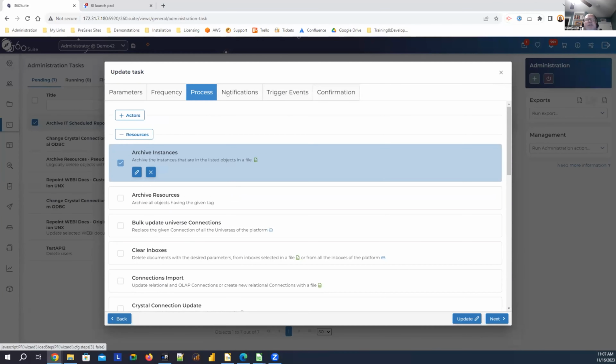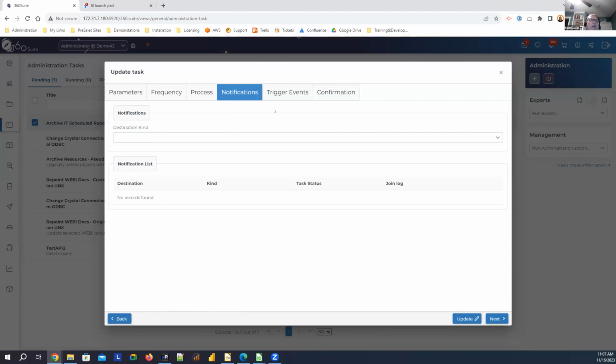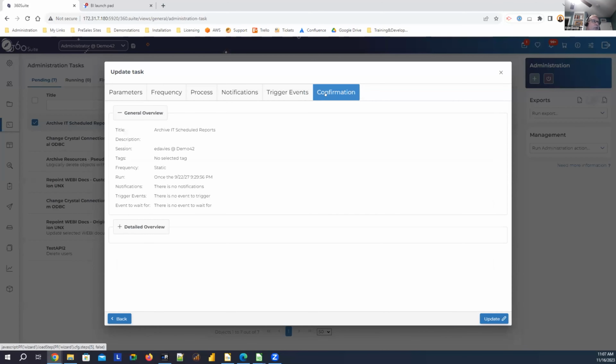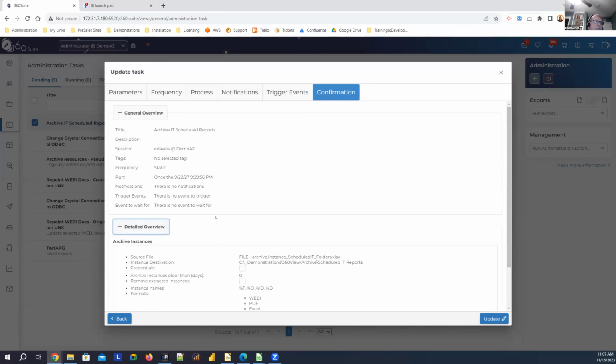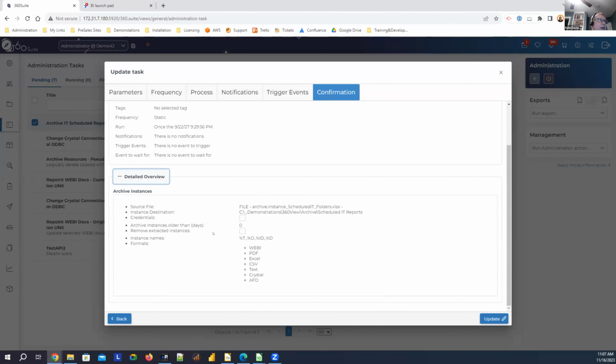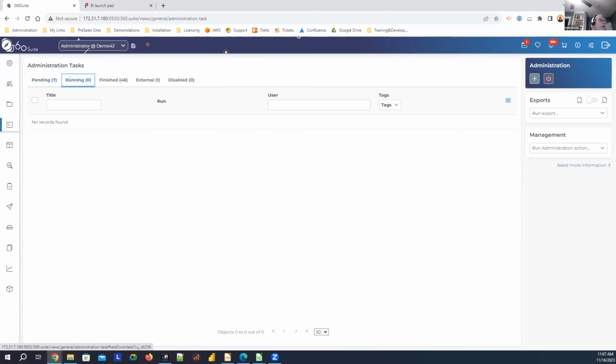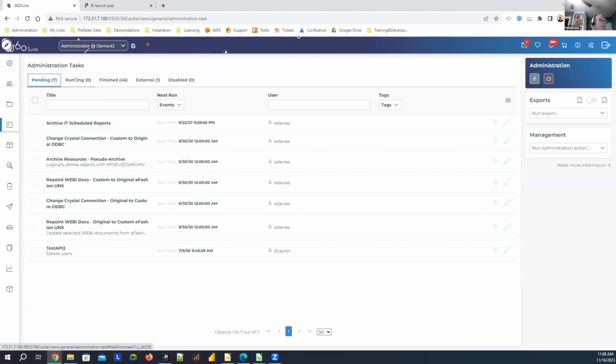For notifications, I can set it up here to be notified in the event of warnings and failures. I can also trigger events and so forth. This is standard 360Suite, but again, we can have the confirmation here. We can see the detailed overview. As you can see, it's going to pull down all the information about what you're going to be doing in here. So I'm just going to click it and run this particular action. As you can see, that task launched a lot quicker now, as it's the second task, and it should now be in a running state, or will soon be in a running state.